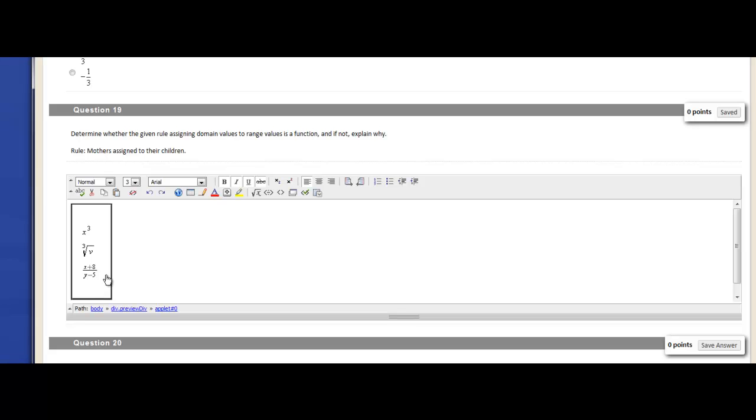So that's how you would use the equation editor in this new Blackboard. Let me know if you have any questions.